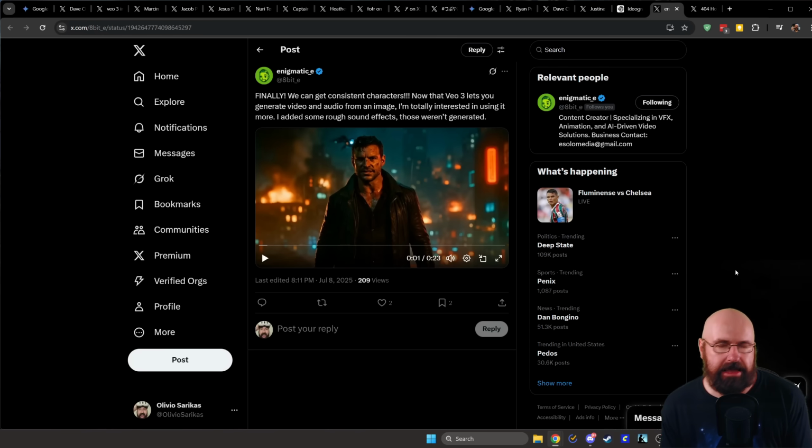Again, as you've seen in these different scenes, the character looks very similar in different situations, same art style, same color style. So again, this really gives you a lot of control. In this case, the voice has been generated by VEO3 or Flow, but the sound effects have been added afterwards by Enigmatic E.